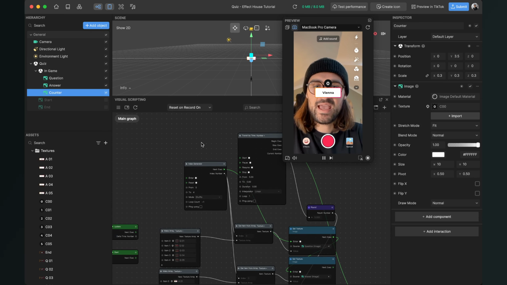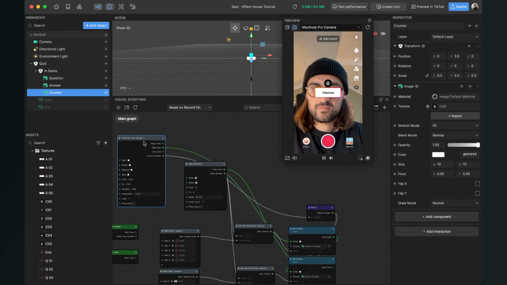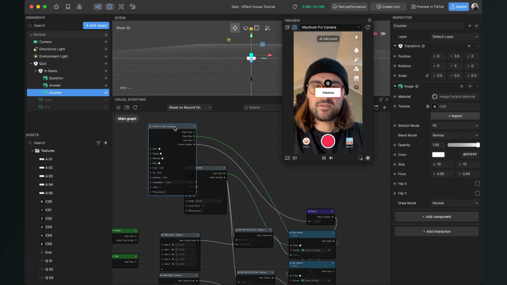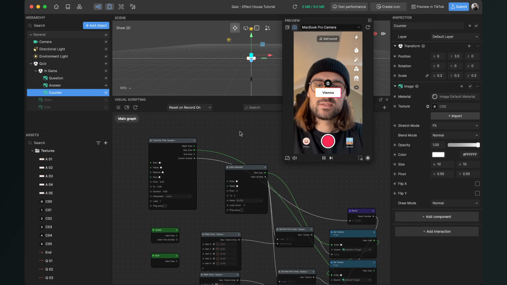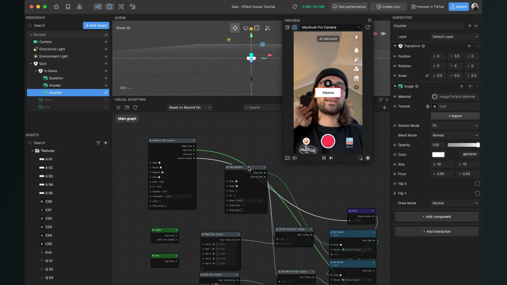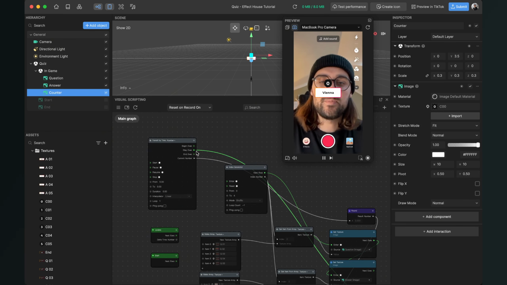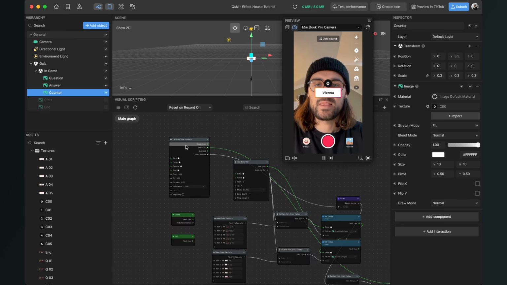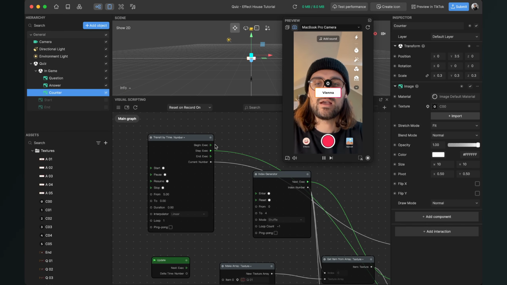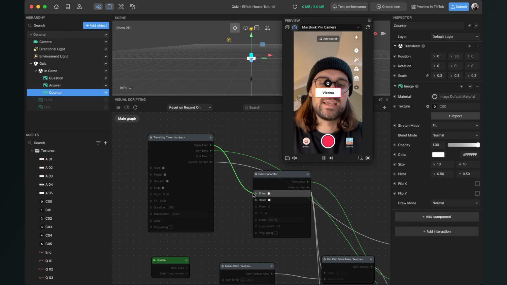Now we have to connect a few more nodes. So this index generator will get activated every time the transit by time node gets triggered. So the begin output of this transit by time will go to the enter input of the index generator.